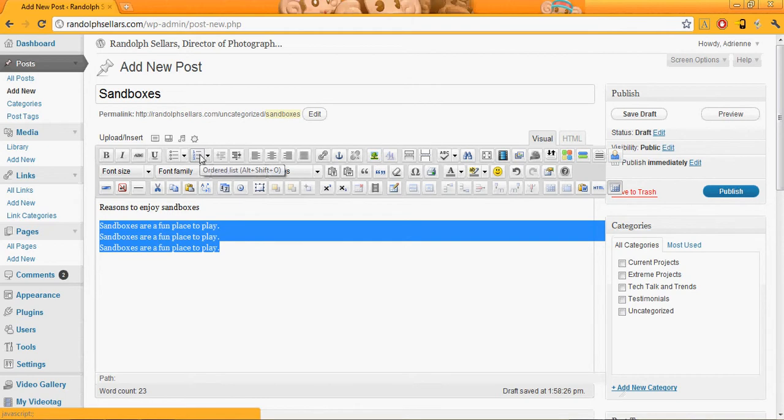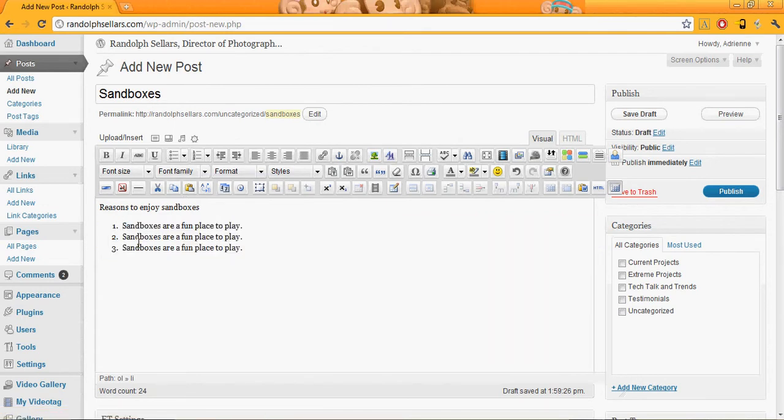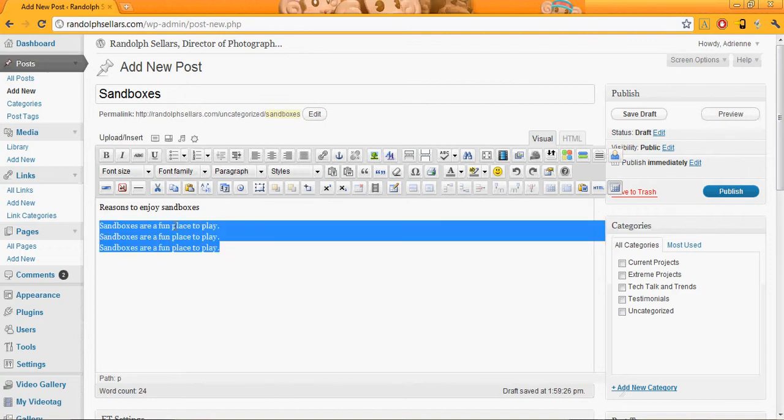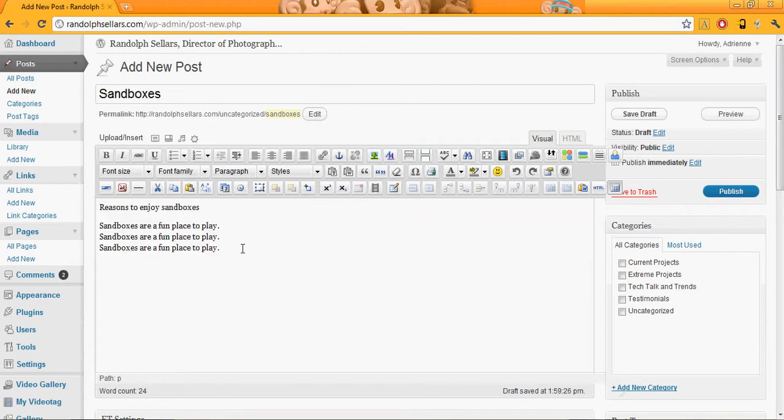Now say you want to have a list that's actually ordered and has 1, 2, 3. If you have steps like first thing you want to do is get in the sandbox, then build a sandcastle and then destroy it, then you would just click this button right here, and that's going to number your list as opposed to just having it be dots before every item. Again, Control-Z or Command-Z will undo anything that you want it to undo.